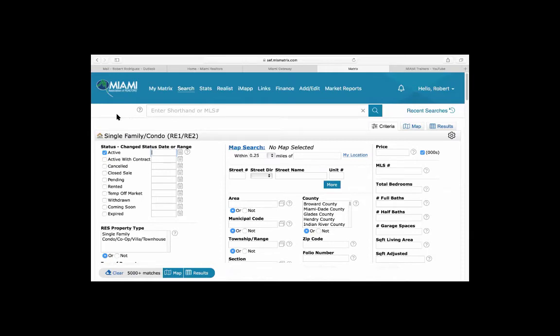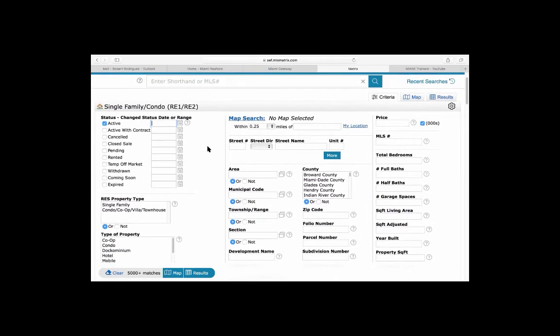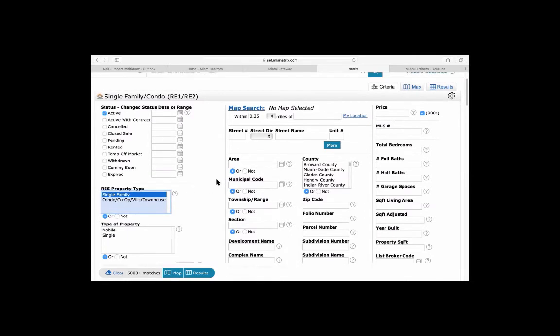So here we are in the search criteria page for a single family home or condo. It is a combined search. So you can select single family home or you can select condo or townhomes, okay? Now, let's go ahead and select single family home. You have your statuses: active, with contract, canceled, closed sale, pending, rented, temporary off the market, withdrawn, coming soon, and expired.